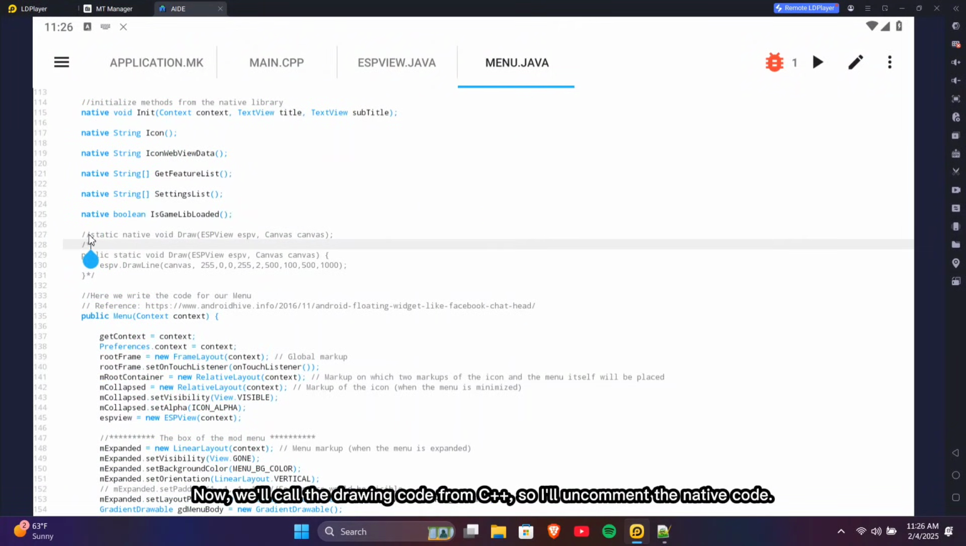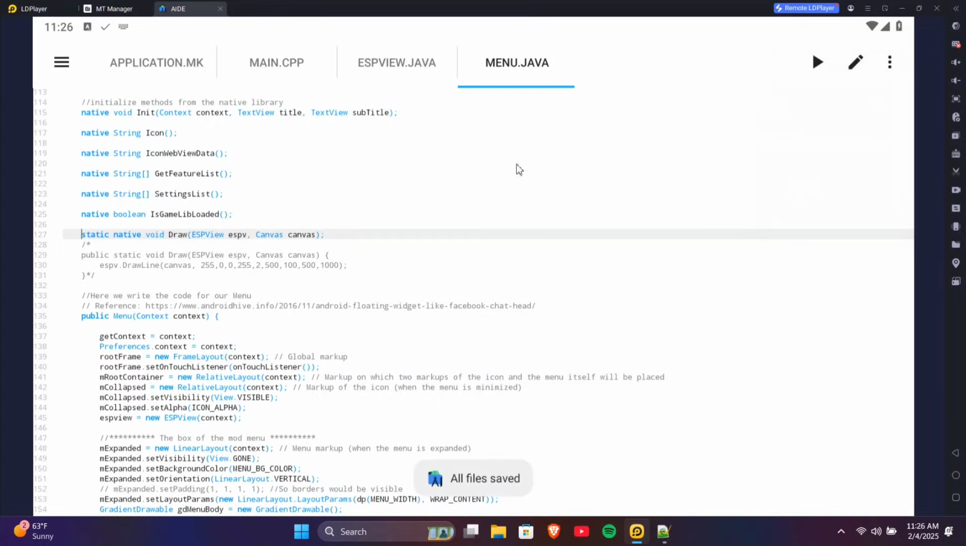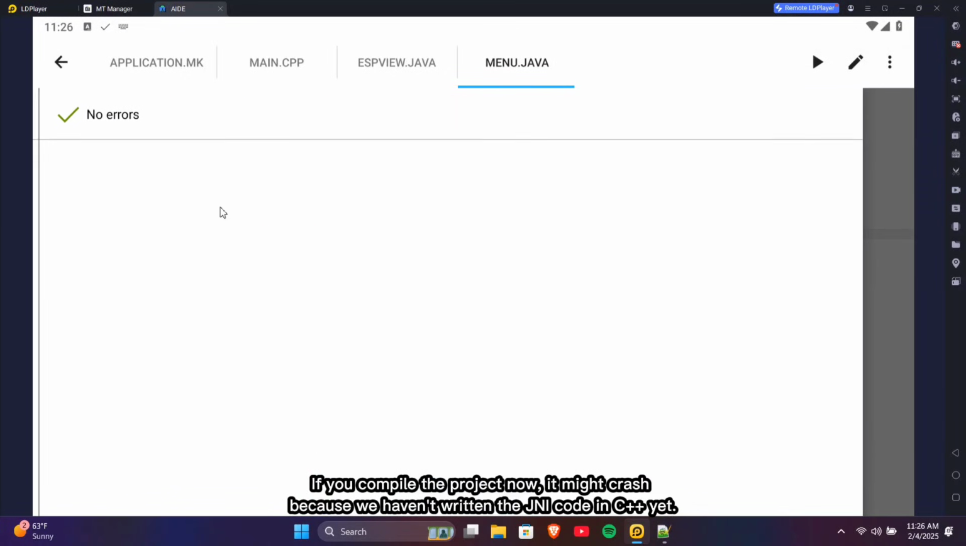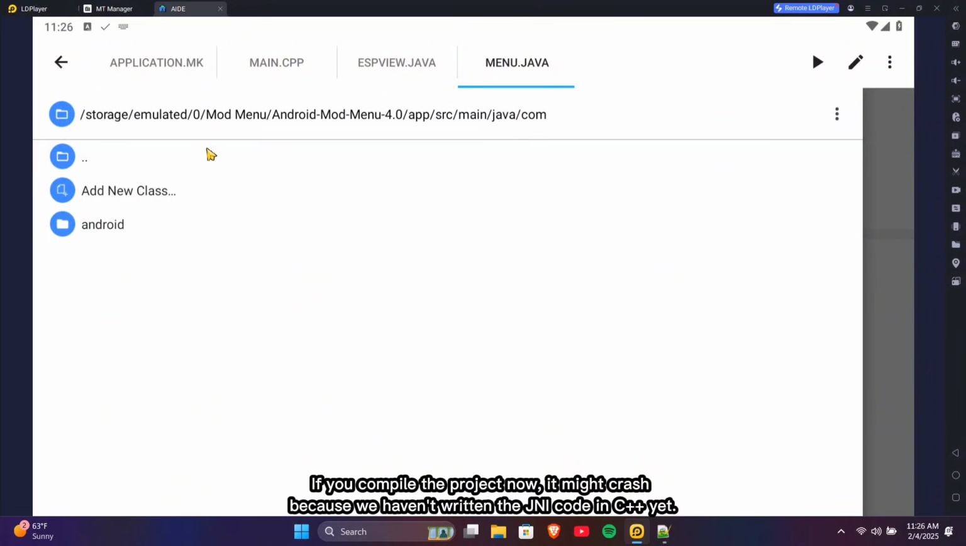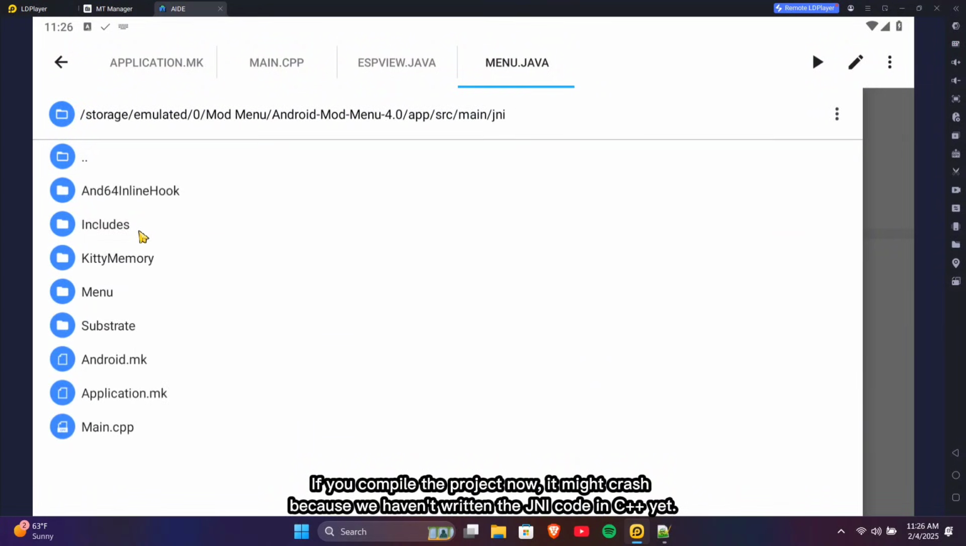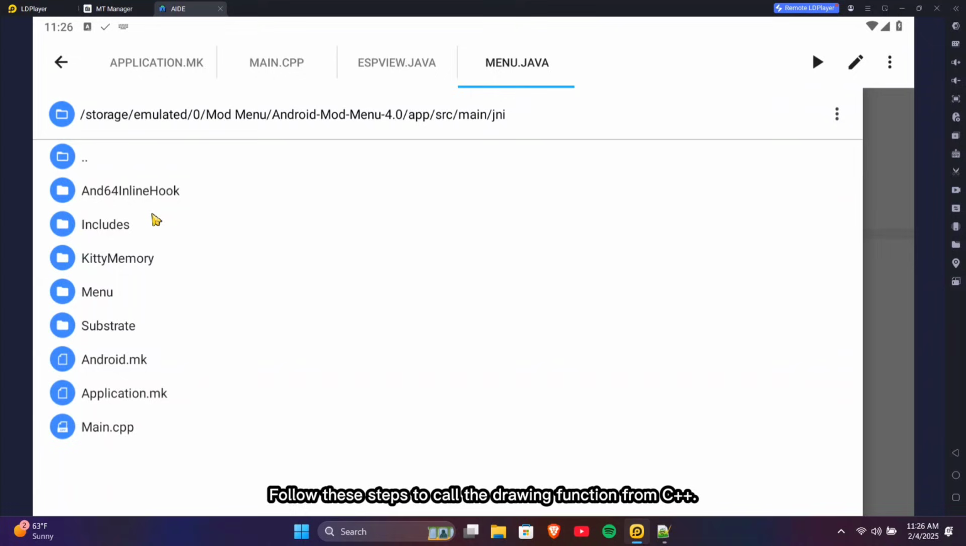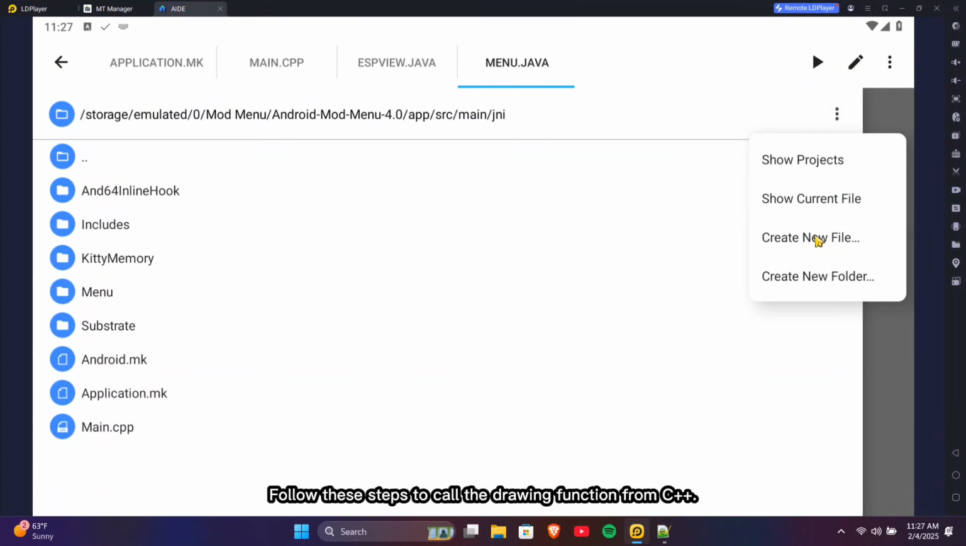Now, we'll call the drawing code from C++, so I'll uncomment the native code. If you compile the project now, it might crash, because we haven't written the JNI code in C++ yet. Follow these steps to call the drawing function from C++.